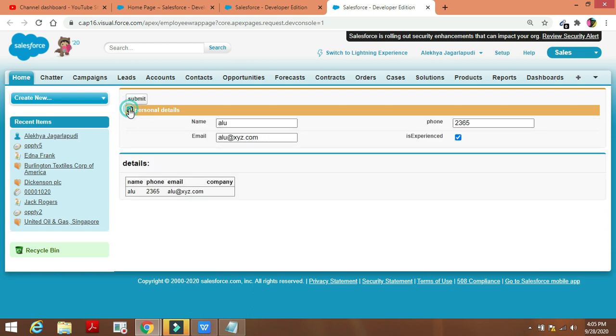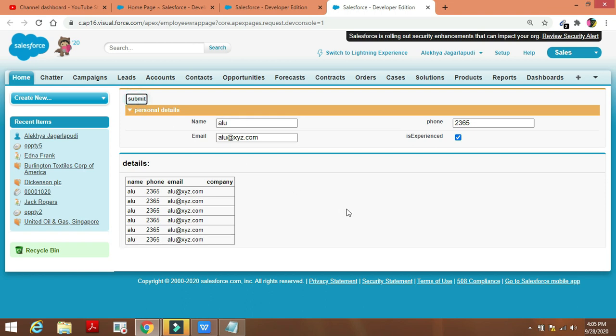So this block can be hidden or collapsed or expanded. Okay, so like this the details are displayed in another block.